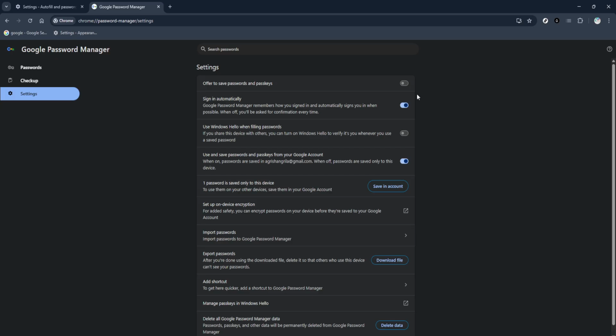Below that, toggle off Sign In automatically to prevent Chrome from auto-logging you into websites using stored credentials. With Auto Sign In disabled, you'll still be able to fill passwords from your saved list, but Chrome won't sign you in without your explicit action, giving you an extra layer of control on shared devices or when you're just browsing.